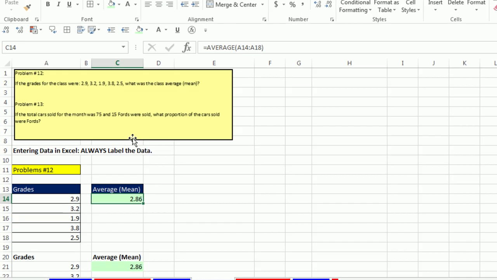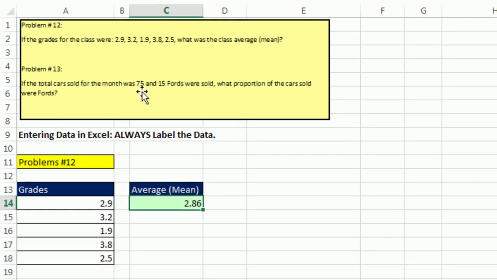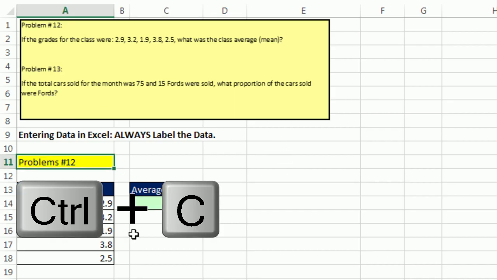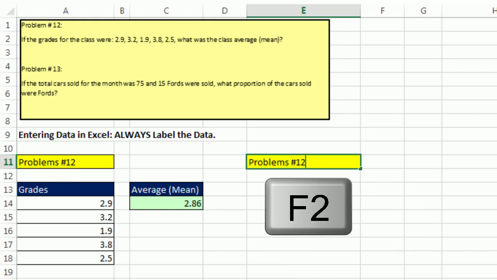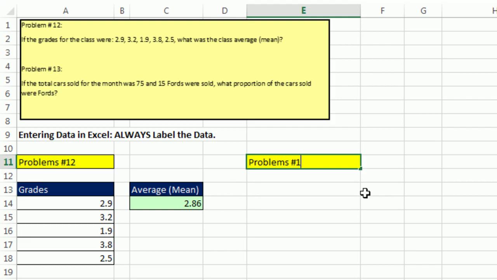Now, problem number 13, if the total cars sold for the month was 75 and 15 Fords were sold, what proportion of the cars sold were Fords? Well, the first thing is I want to put my problem number, but I got to show you a great trick. Control C, remember it copies content and formatting. Control V, and I'm going to hit the F2 key to put it in edit mode. F2 always puts in edit mode and keeps the cursor at the end. And watch this, backspace 3. So even if I put it in edit mode and changed a little bit of the text, that'd be probably faster than typing it out and adding all of the formatting.